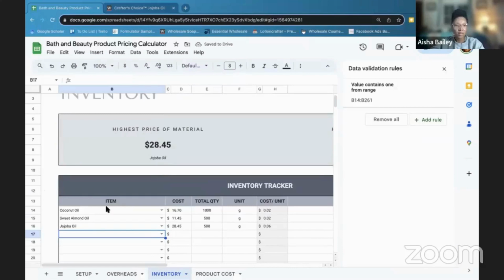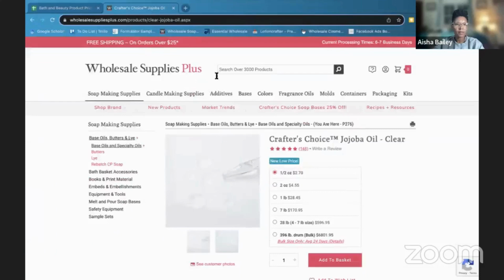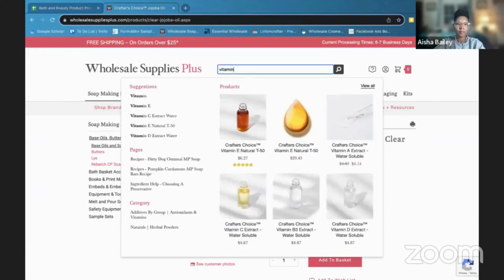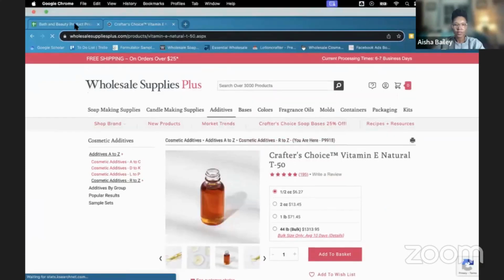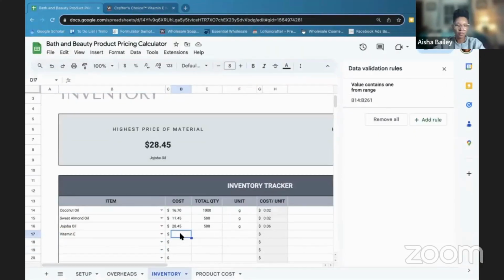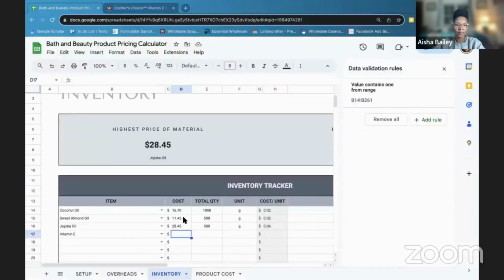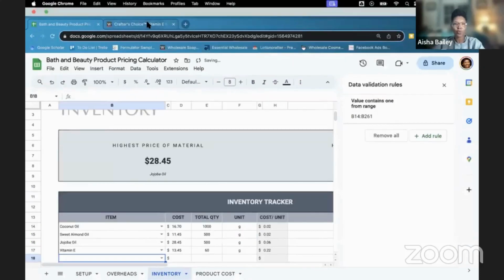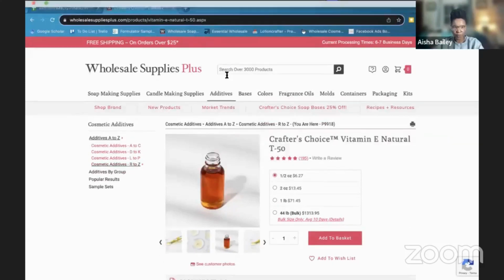And then vitamin E, let's say we bought 2 ounces, which I believe is about 2 ounces for $13.45. And 2 ounces is about 60 grams, just for argument. Your packaging should have the weight in grams or kilograms. If not, you can do an easy conversion, like a rule of thumb.